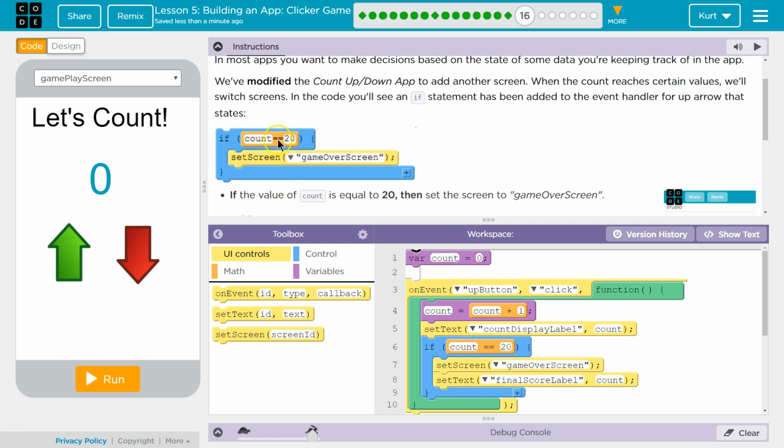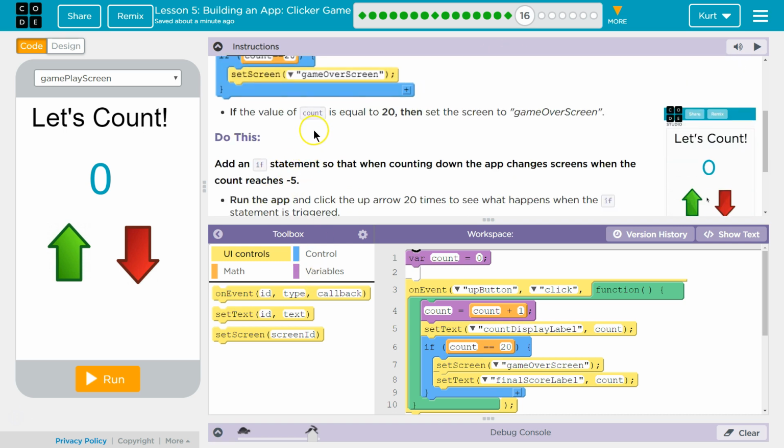So if count is equal, remember 2 equal signs means is equal, and that is because 1 equal sign creates a variable. If I wrote count equals, with just 1 sign, 20, suddenly my count variable would now be assigned the value of 20. If I want the computer to check if count equals 20, I must have 2 equal signs. They're entirely different things. If the value of count is equal to 20, then set the screen to game over.